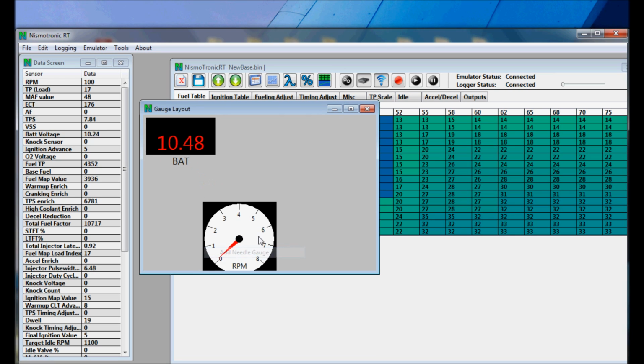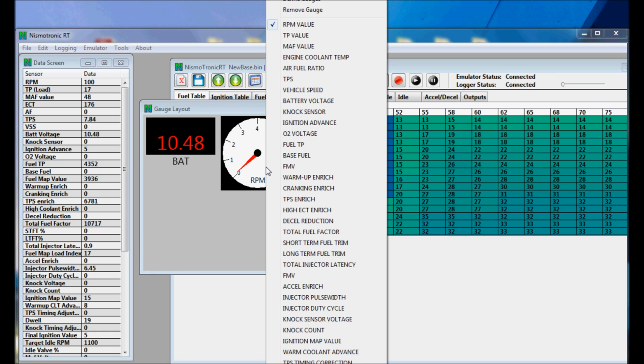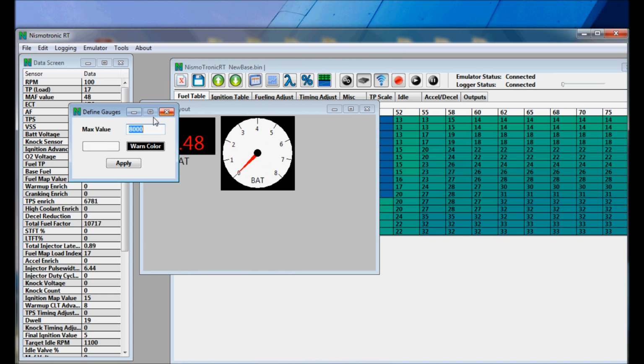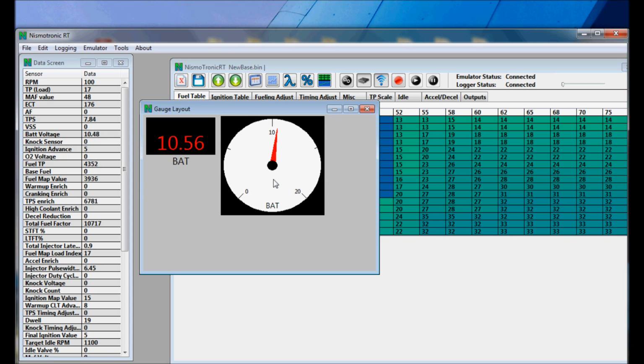You can add any gauge to the window, and you can have as many gauges as you would like on the window. You can make any of the gauges whichever item you would like. So for this example, we will make this battery voltage as well, and we'll change the scaling so this goes to 20 instead of 8,000. That way the battery voltage is displayed. We can also resize the needle gauge.